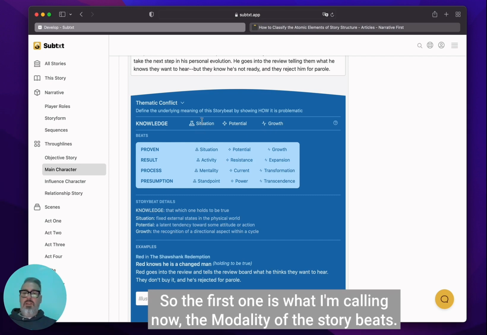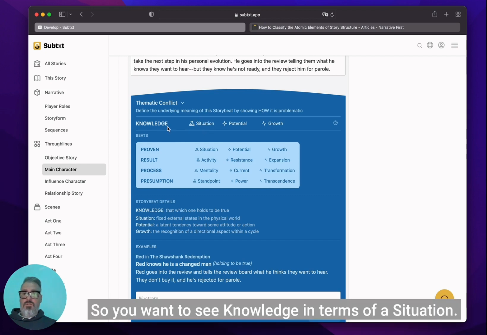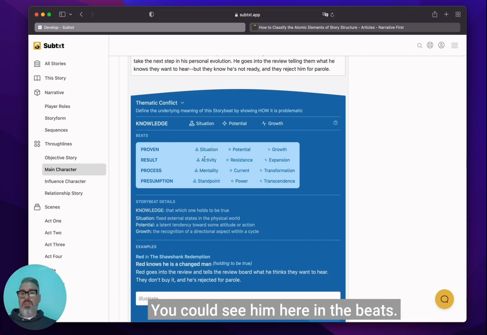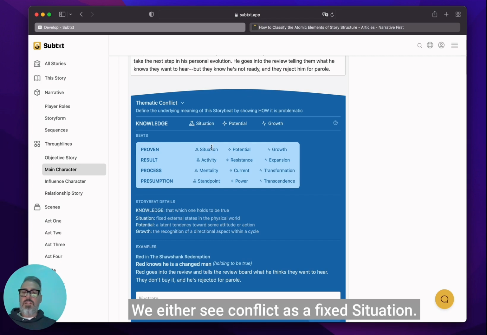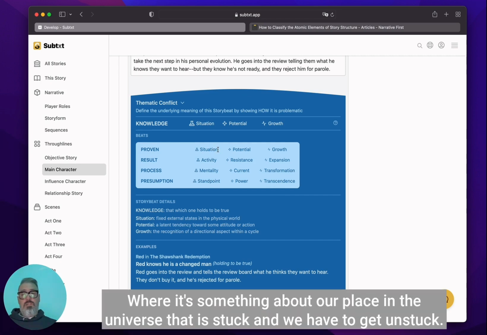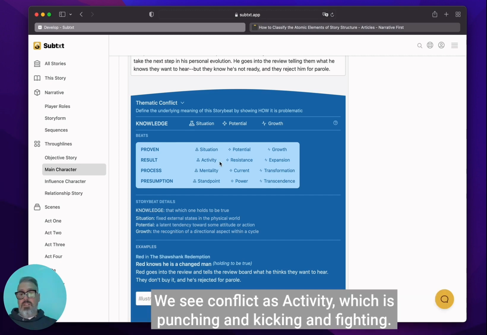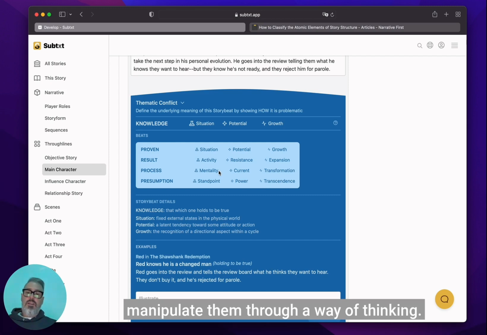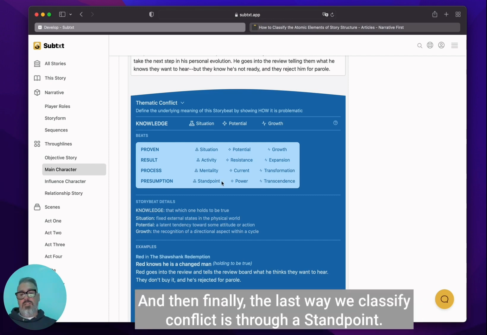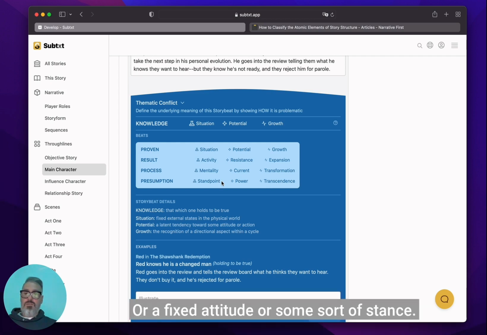Then as you go left to right, you have them in order of importance. The first one is what I'm calling now the modality of the story beat. So you want to see knowledge in terms of a situation. And there are 4 modalities. You can see them here in the beats: situation, activity, mentality, and standpoint. These are the 4 different ways that our minds classify conflict. We either see conflict as a fixed situation, where it's something about our place in the universe that is stuck and we have to get unstuck. We see conflict as activity, which is punching, kicking, fighting. We see conflict in terms of mentality, which is when we try to convince people or manipulate them through a way of thinking. And finally, the last way we classify conflict is through a standpoint, or a fixed attitude or some sort of stance.